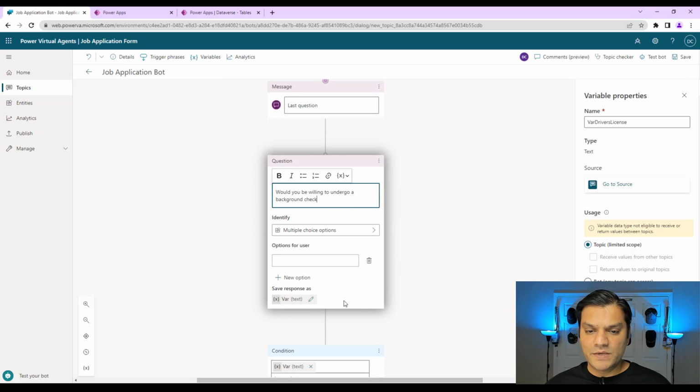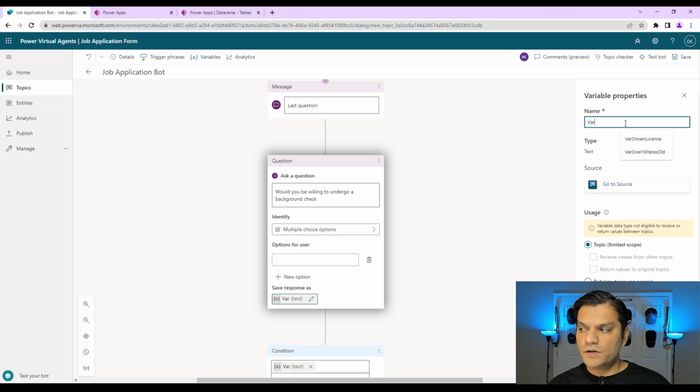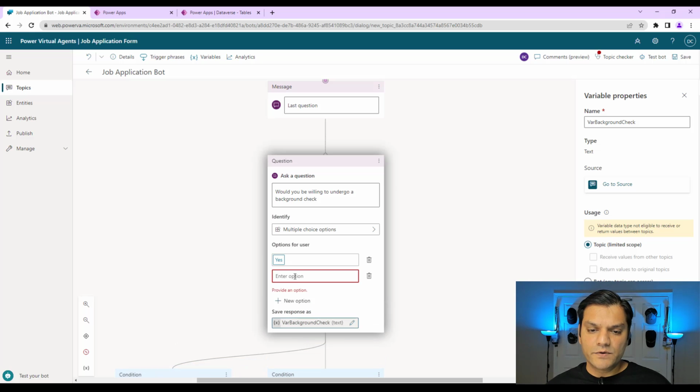And this is, again, going to be a variable. In this variable, I'm going to click on that right there. And the variable is going to be for var background check. Here, I'm going to go and say yes, do that. And I'm going to go and say no. Those are the only two options that I have.